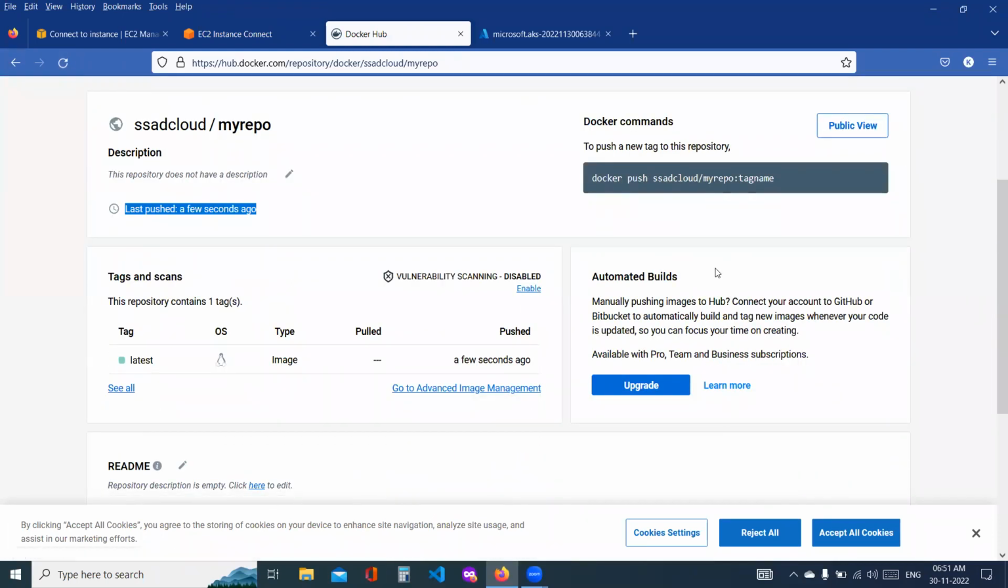Everyone, are you with me, people? Now, what I've done, I have successfully built a Docker image and pushed the Docker image into my hub.docker.com. Am I clear, everyone? Participants, am I clear now? Once again, I will repeat it for you.